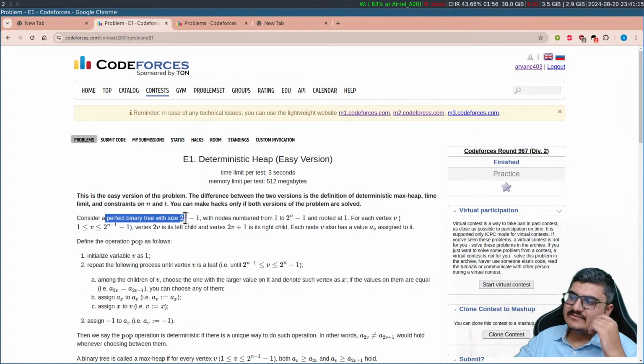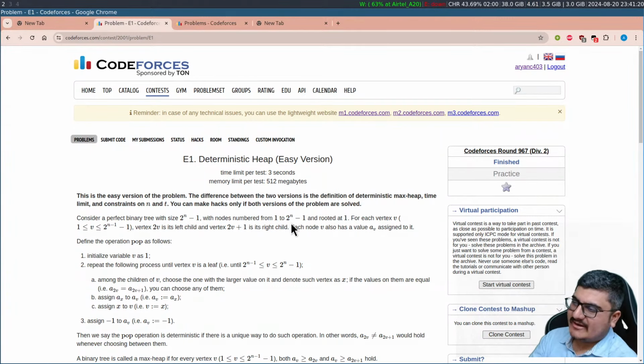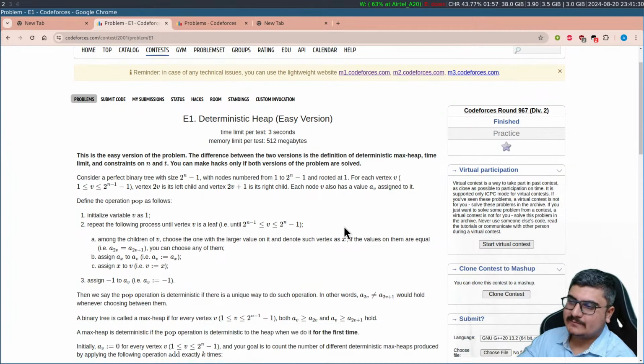Consider a perfect binary tree with size 2^n minus 1 with node numbers from 1 to 2^n minus 1, rooted at 1. For each vertex v, 2v is the left child and 2v plus 1 is the right child. And each node v has a value a_v assigned to it.